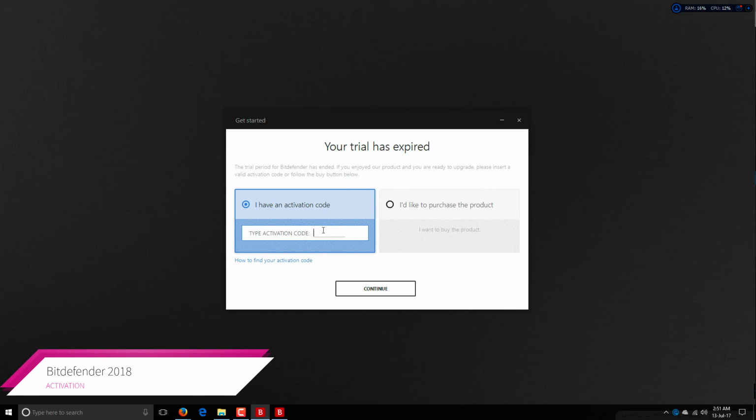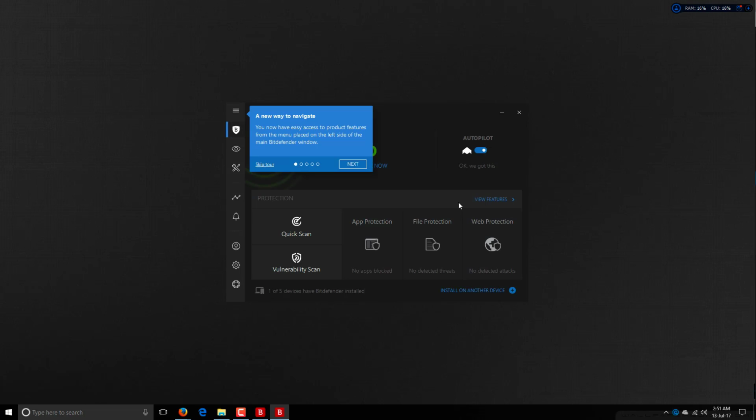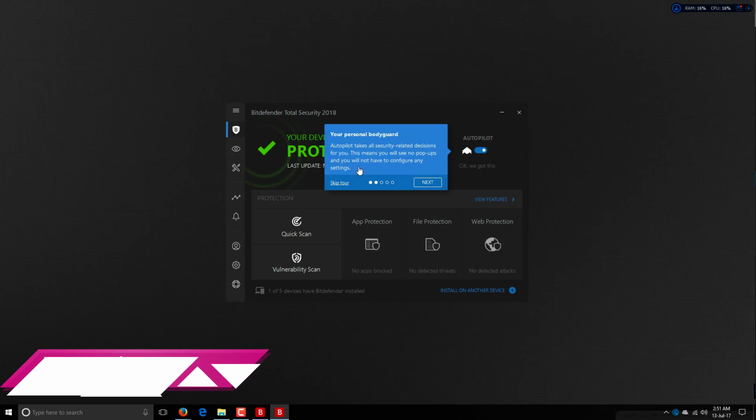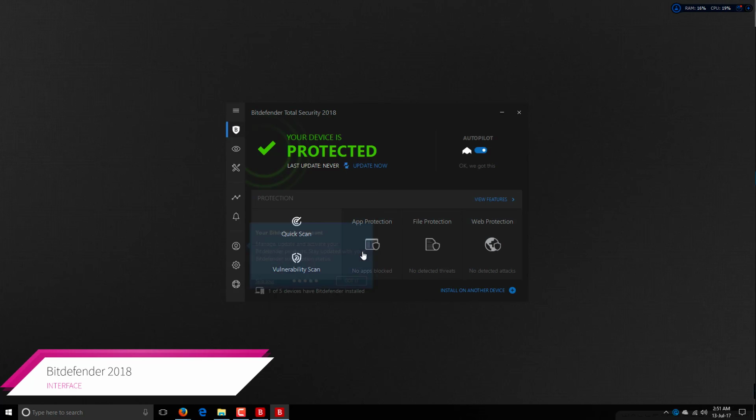That's it, we are almost ready to start using Bitdefender. Click on continue and on the next screen click on finish. Let's clean up these quick guides so you get a clean view. And this is what the new Bitdefender Total Security 2018 looks like.